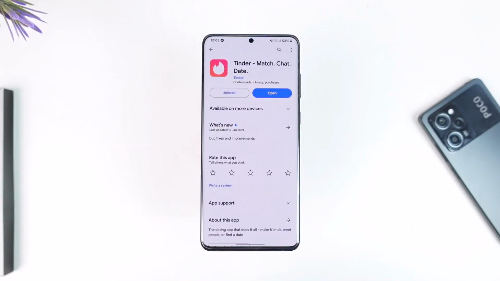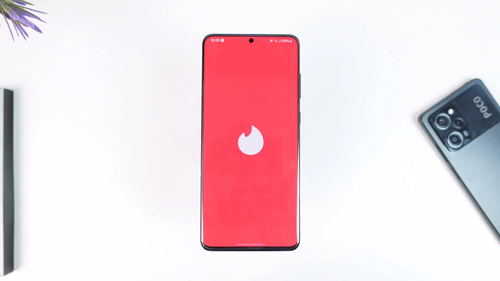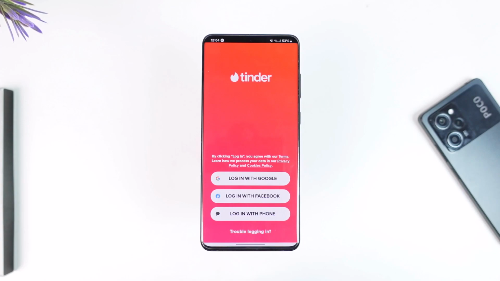In this video I'm going to guide you on how you can create an account on Tinder without using your original number, so make sure to watch the video till the end. Now if you want to create an account on Tinder without using the original number, you can just go ahead and open up the Tinder application here. And once you launch the Tinder app, you're going to see this type of interface.